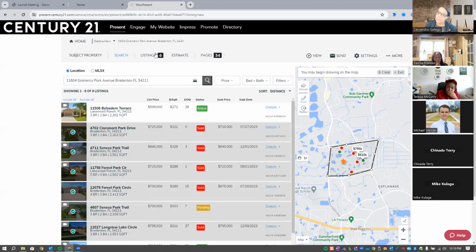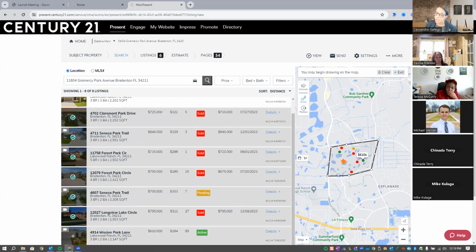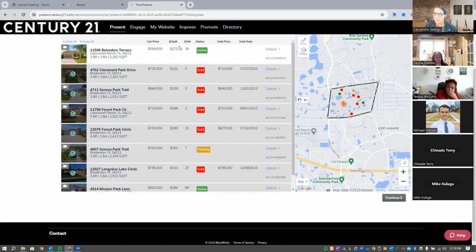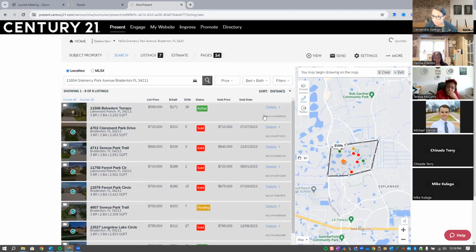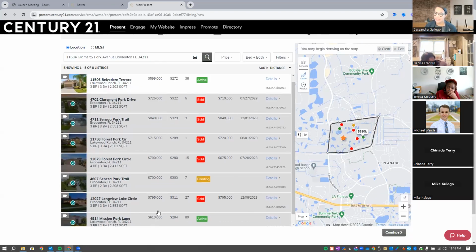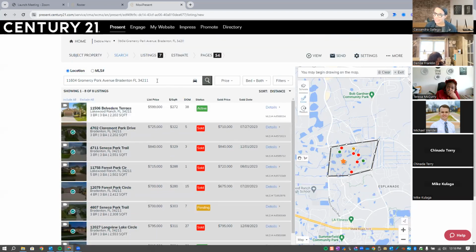And you'll notice our next step, listings, as I'm checking things off or adding them, the number of comparables will then start to increase. All right, so we went ahead and selected 7 of the 8 listings.